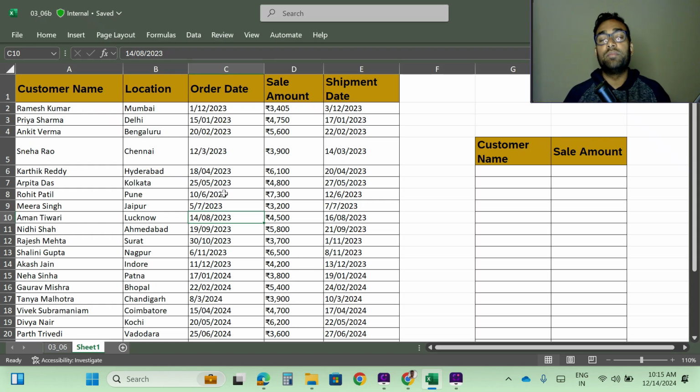The problem comes when you hide those columns, copy the entire worksheet and paste it somewhere else. The entire data will come, including the hidden columns. That is problematic, and you can't create your desired report out of it. So I will show you how we face the problem and how we can resolve it.